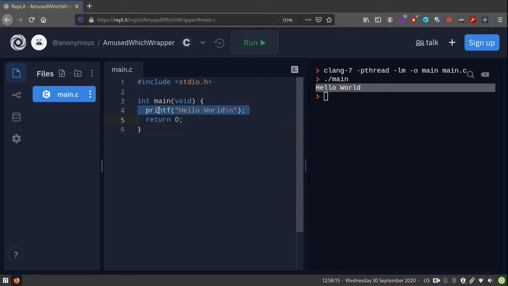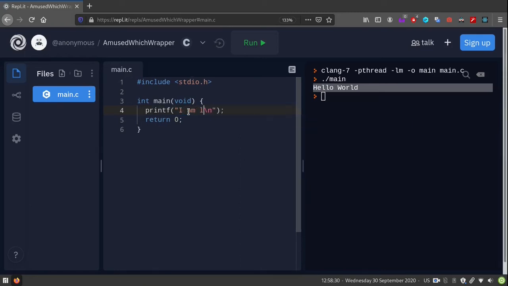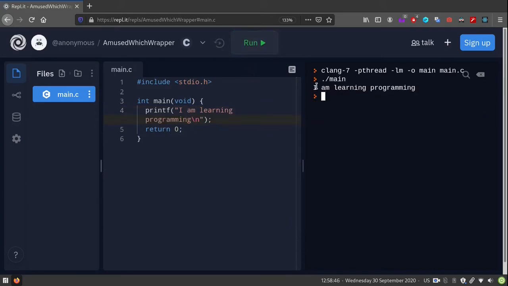Let's tinker a bit with this program. For example, let's change the thing that will be printed on the screen. For example, let's make this string, I am learning programming. And now let's click Run again. And as you see, we got the new text. Yay! And by the way, the same website works the same in mobile phones too.